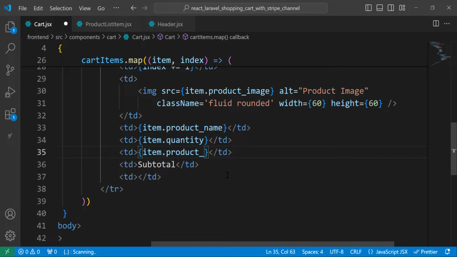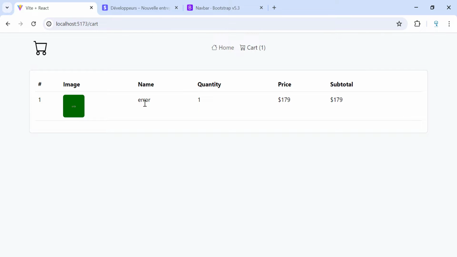And here product price, and for the subtotal it will be the product price multiplied by the quantity, or the item.quantity, which is the product quantity. Let's add a $ sign here, and also here add a $ sign. So let's save and take a look. And as you can see, we have name. So the name of the product is error, because we did use random words. So it's added error. Here the quantity, and here the price and subtotal.